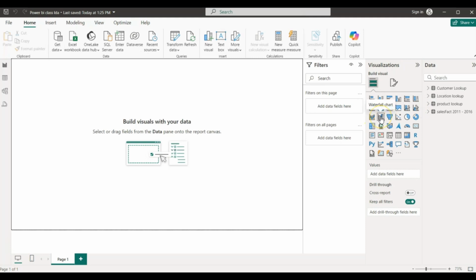You can see them. We have a waterfall chart. We have ribbon chart. We have the funnel chart. We have scatter chart. You can see our pie and donut charts here. You can see this tree map, the map, filled map. You can see Azure map. You can see the gauge. You see the card. You can see the multi-row card, KPI card, slicer, your tables and your matrix. You have the R script visual, Python visual. You have the key influencers. You have the decomposition tree. You have the Q&A. This is just for when you want to ask your visual, your report, a question.